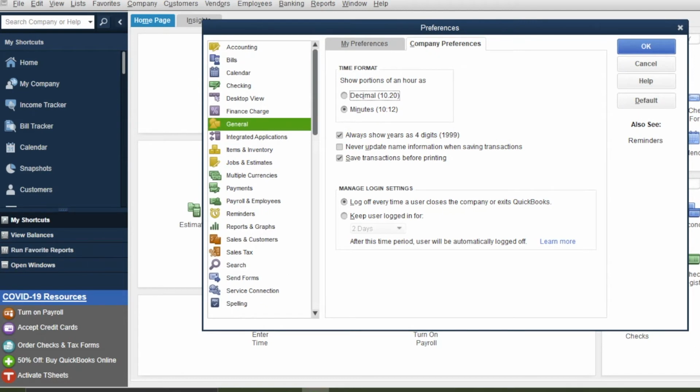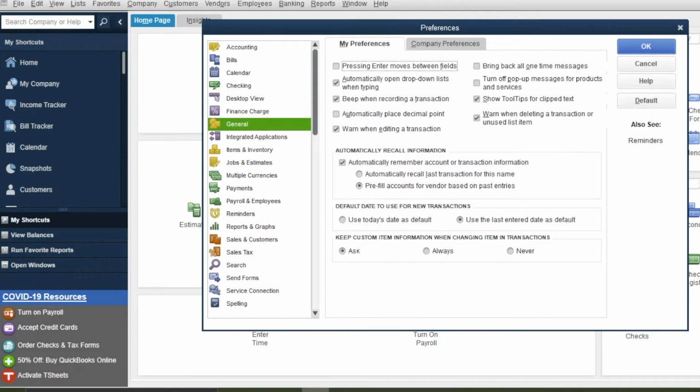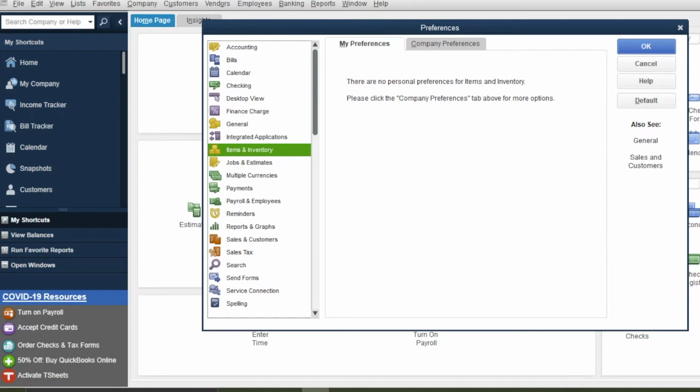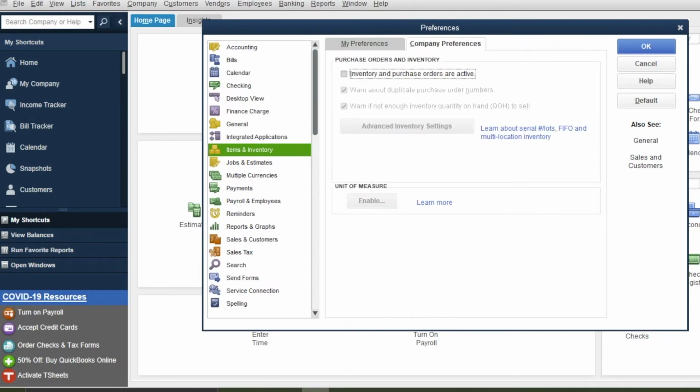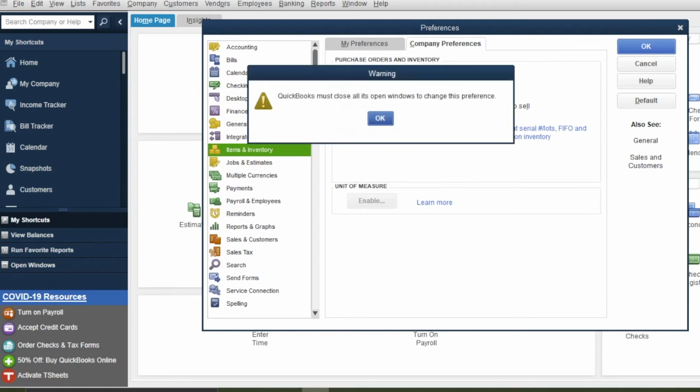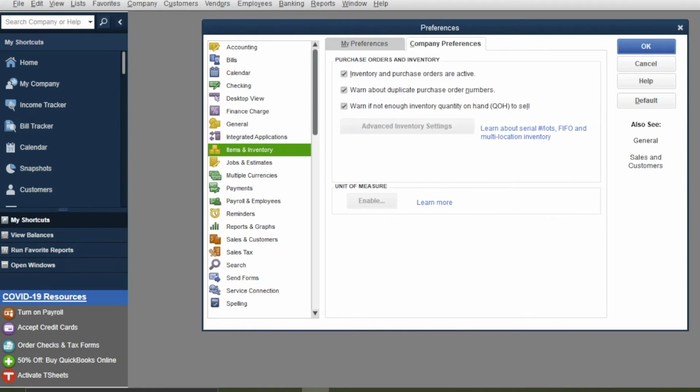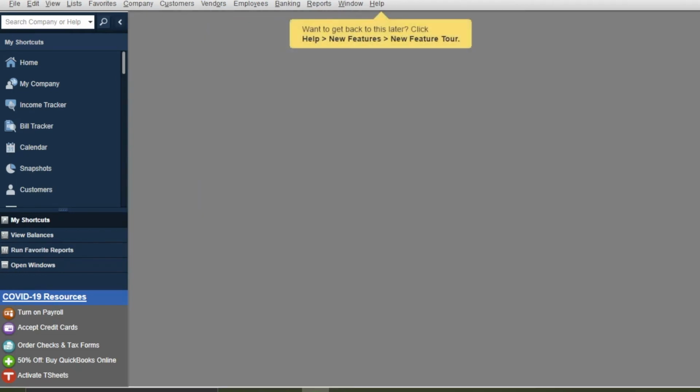Let's choose Inventory first, Items and Inventory. And on here you'll notice that there's nothing in My Preferences, but if you click on the Company Preferences tab, you'll see that Inventory is all checked off, and then you will need to click OK in order to start the process of instituting all of the different tables that are necessary in order for having inventory work.